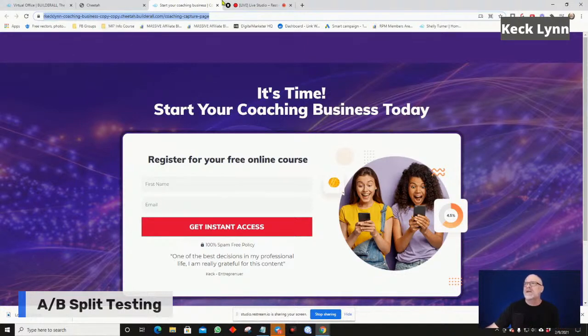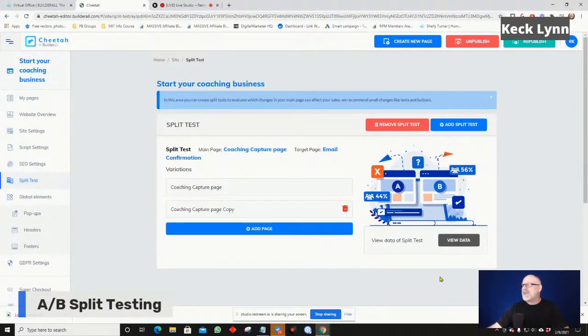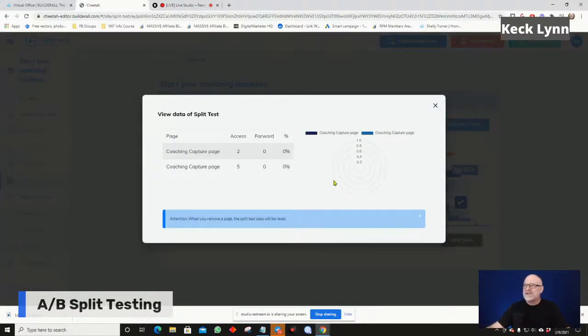So now let's go back to our back office and let's look at the split test again, because I want to show you can view data. So we'll have just a little bit of data from just ourselves checking it. So go over to this view data, click. And look at this. We see that the coaching capture page, which was the first one, the purple, has access to. And the coaching capture page, see, this should say copy here. I wonder if I didn't name it right. It has 5. But I know they're tracking 2 different pages because we have 2 different numbers here.